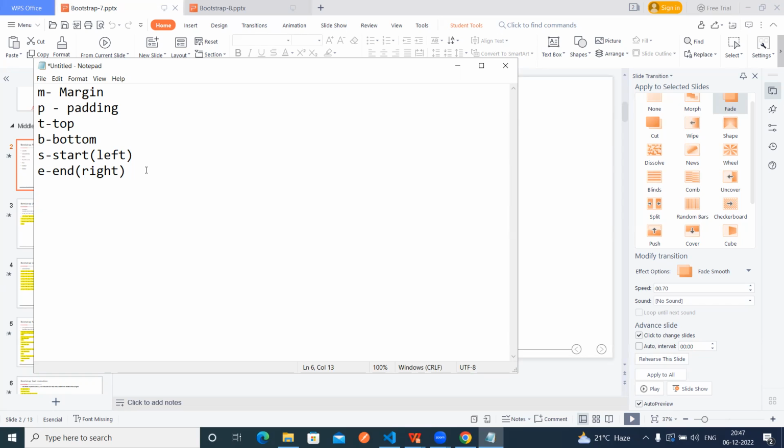The next item is X, left and right. If you want to give the same spacing or padding on both sides, we can use the X. X is for left and right, and Y is for top and bottom. This way we can give the classes.